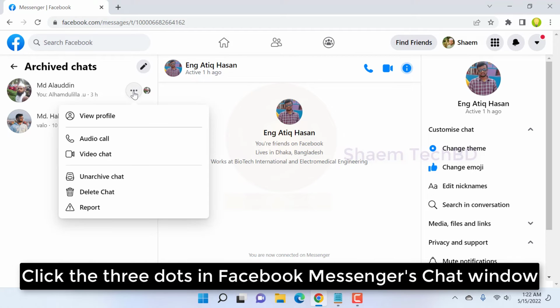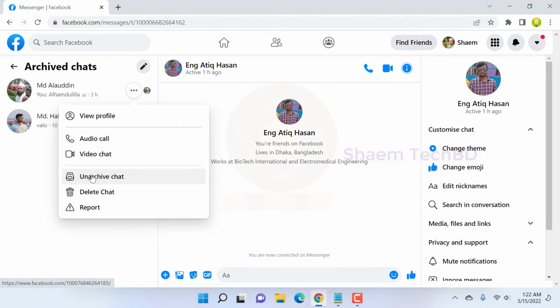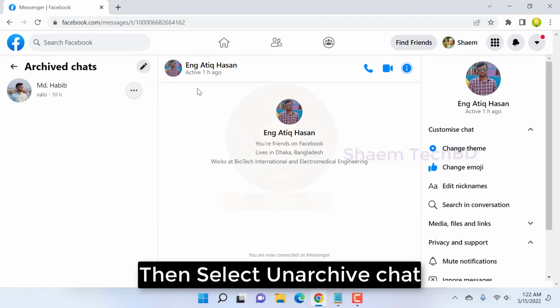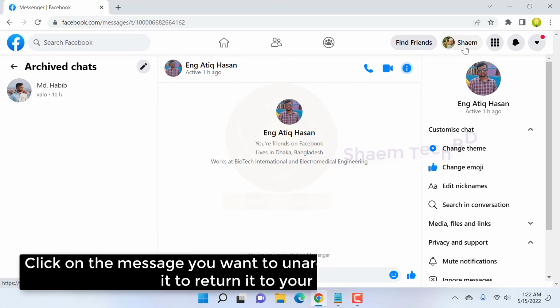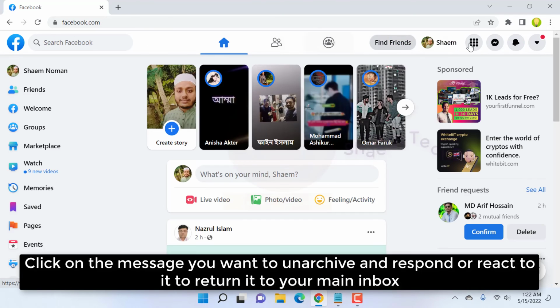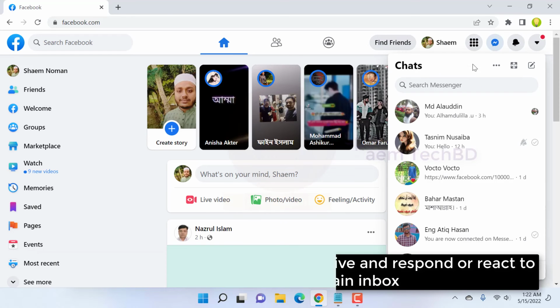Click the three dot in Facebook Messenger chat window. Then select unarchive chat. Click on the message you want to unarchive to response to react to it to return it to your main inbox.